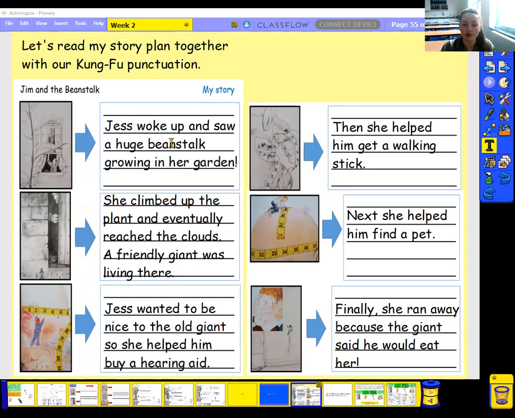Jess woke up and saw a huge beanstalk growing in her garden. Whee! Bang! She climbed up the plant and eventually reached the clouds. Bang! A friendly giant was living there. Bang! Jess wanted to be nice to the old giant, so she helped him buy a hearing aid. Bang! Then she helped him get a walking stick. Bang! Next, she helped him find a pet. Bang! Finally, she ran away because the giant said he would eat her. Whee! Bang! Thank you so much for joining in with your Kung Fu punctuation.